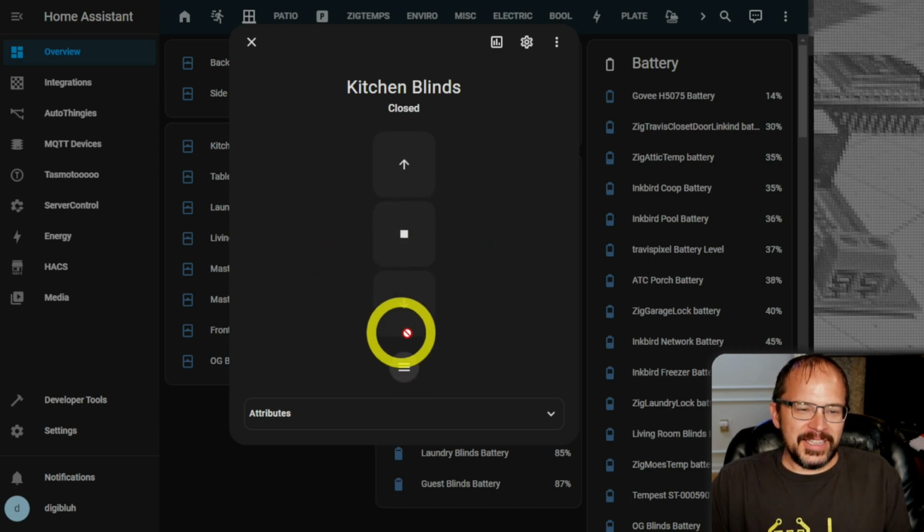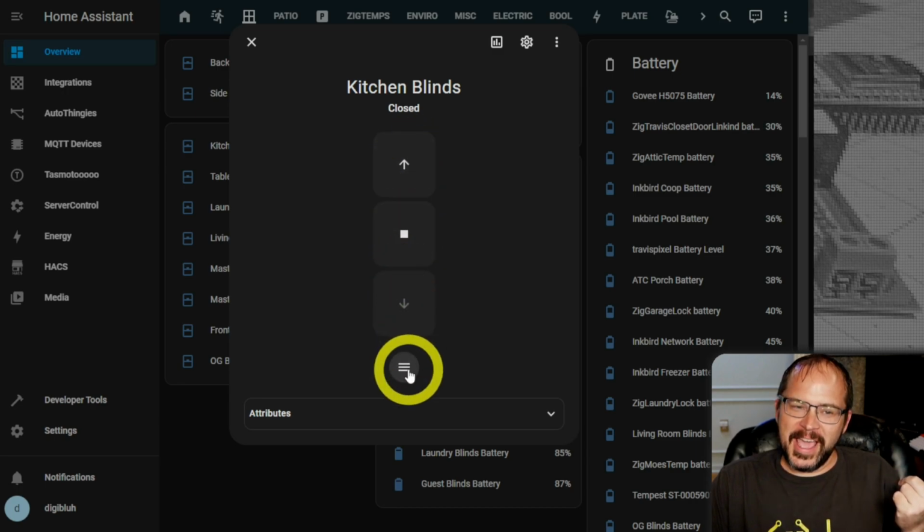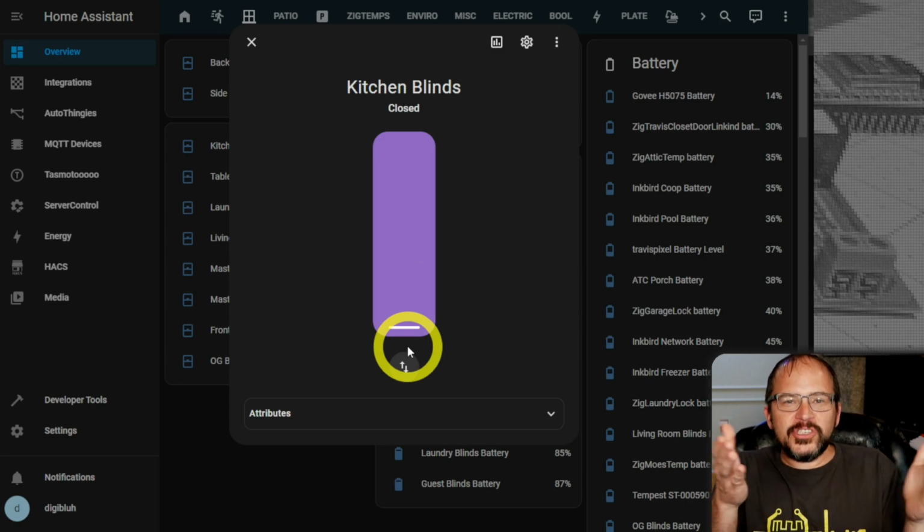But then I want to see the percent if I was manually opening and closing it. Oh, nope, got to do that. You got to go back here. Put the shit side by side. Can we fix this?